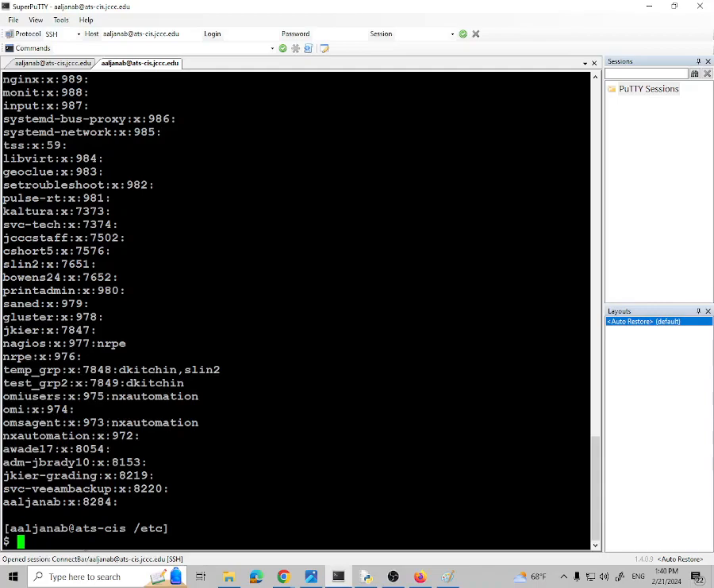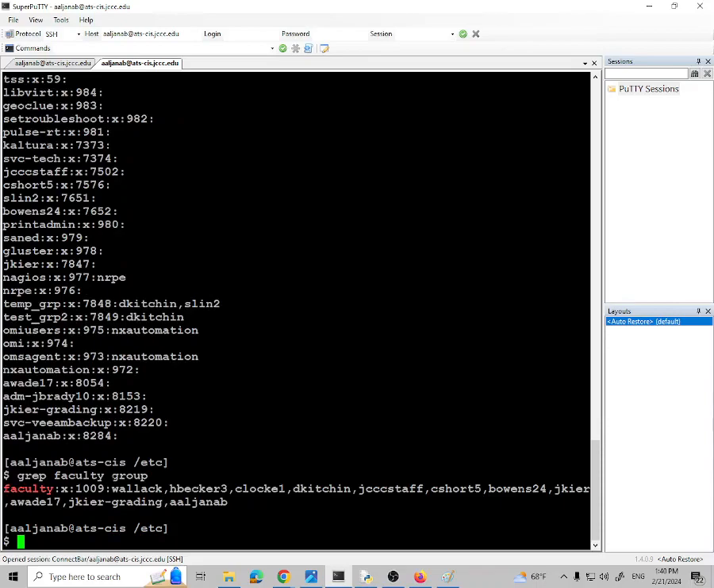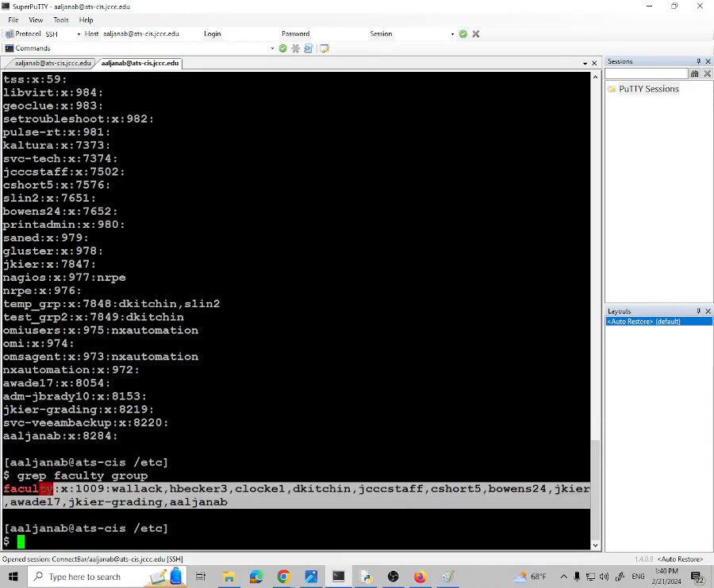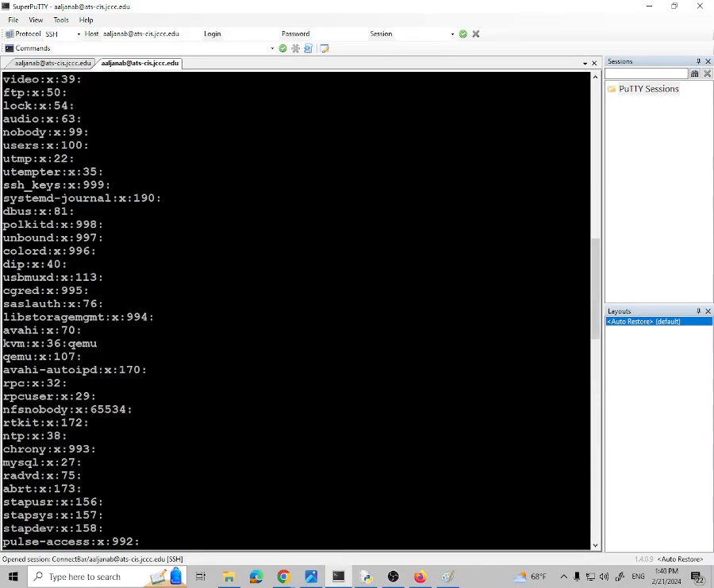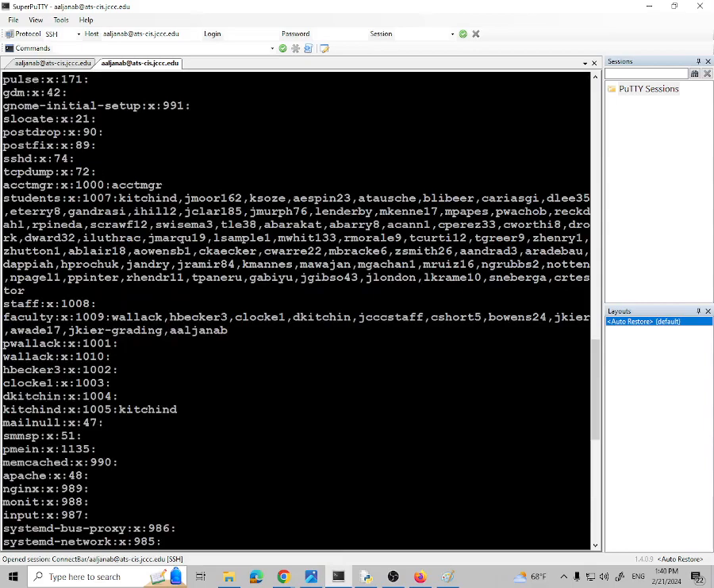Let's see. If I want to have access to one specific group, let's say the faculty group, I'll use grep faculty, and then I'll say group, and here we go. This is the faculty group. Look what we have in the faculty group. And of course, if I look for it, I should be able to find it. Where's the faculty group? Here is the faculty group. And here's the student group. So I'm pretty sure if you look for your name, you'll find it here somewhere.